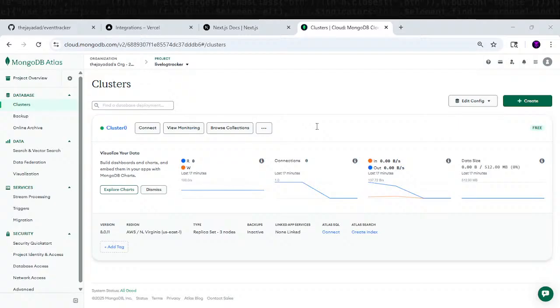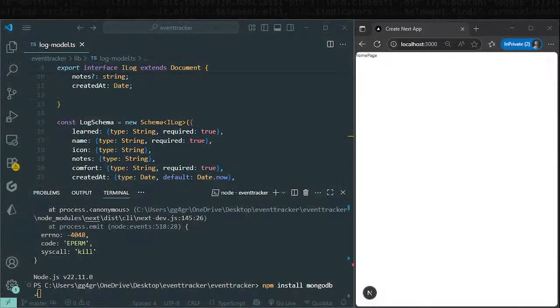Correct. That's right. We'll just install that right quick. Yep. And then we'll do that in just a moment. Just hang tight with me.